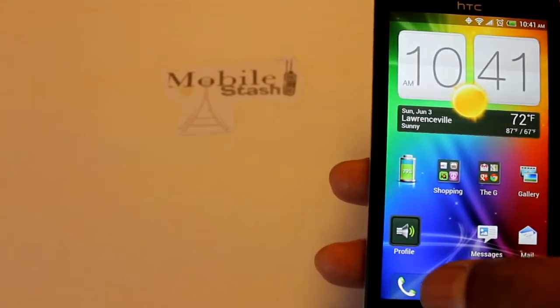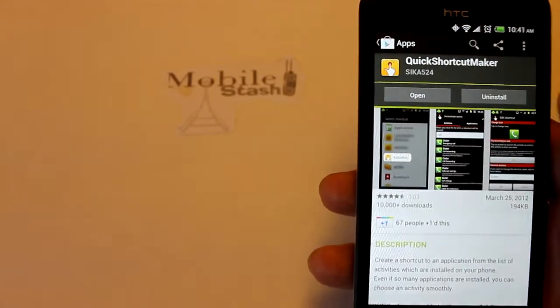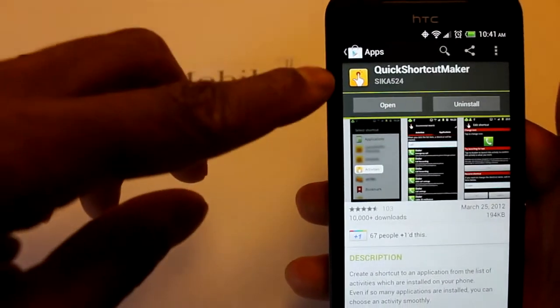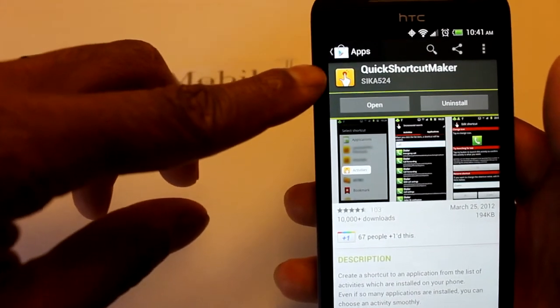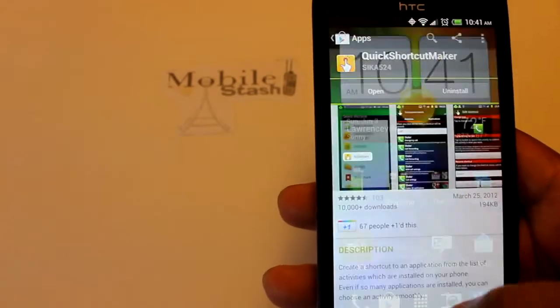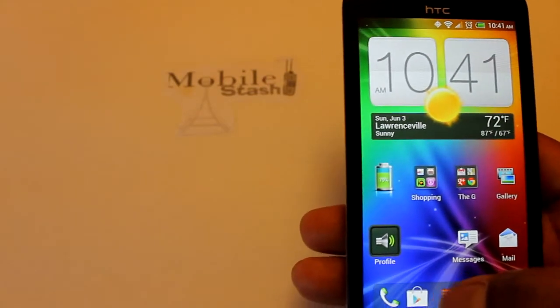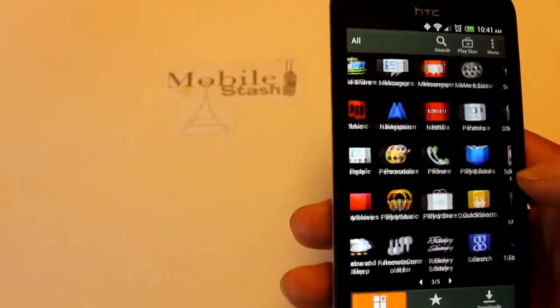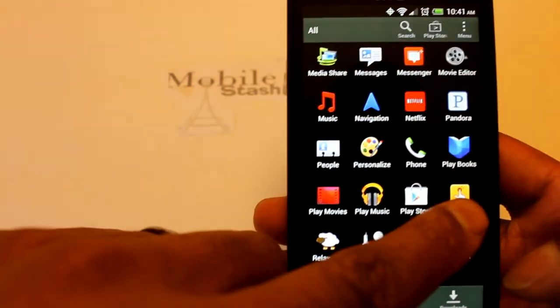Here's what you do. You go to the Play Store. You download QuickShortcutMaker. You download the QuickShortcutMaker app. You download that onto your phone. Then you go to the app itself. And this is what it'll look like here.